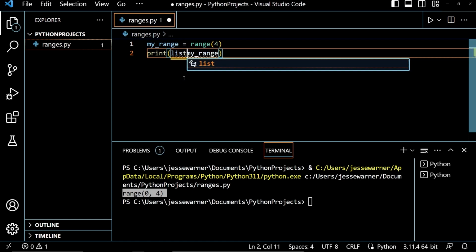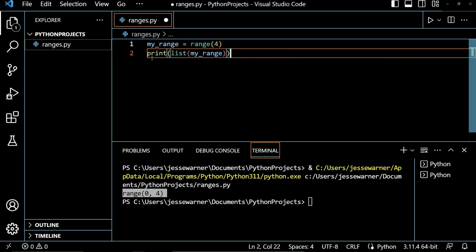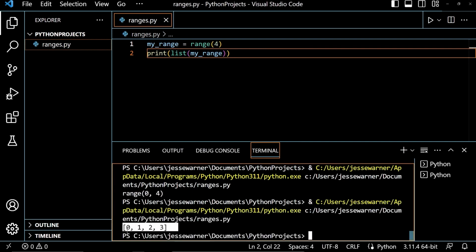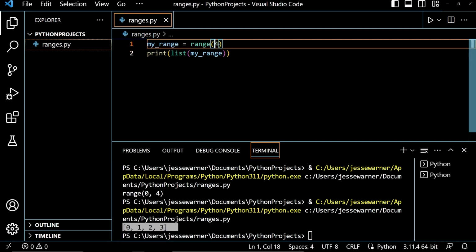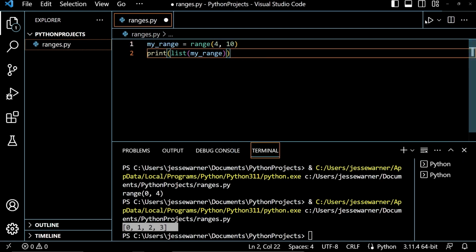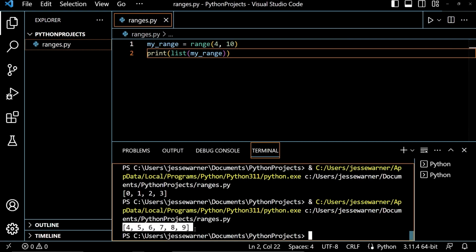So I'm going to call the list function and pass it the myRange variable. And when I print this now, it's going to print this list to the terminal. So down here we have the output in a list of 0, 1, 2, and 3. And if I wanted to, I could make this go from 4 to 10 by adding a comma and making the 4 now be the start and adding the 10 to be the end. And this time when I run it, it's going to give me the numbers 4 through 9 in my list, which we have right here.